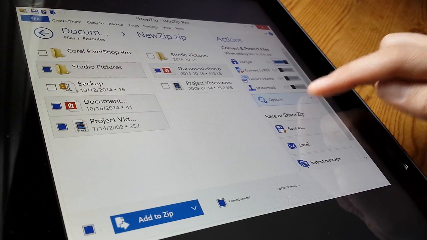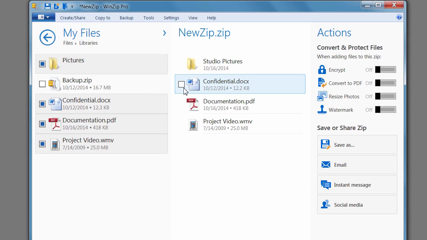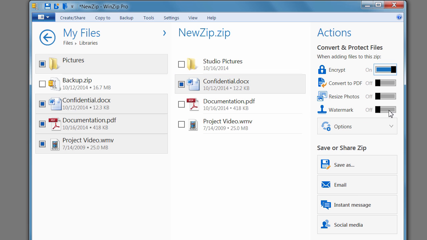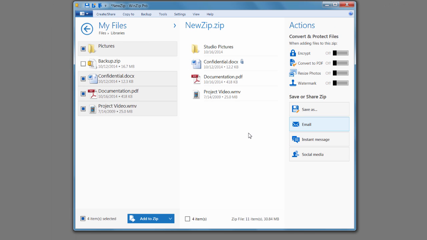In the Actions panel, you can choose to encrypt, convert to PDF, resize photos, or apply watermarks to all files, or just the ones you have selected. Simply select the files you want, turn on the Actions, and apply the options.